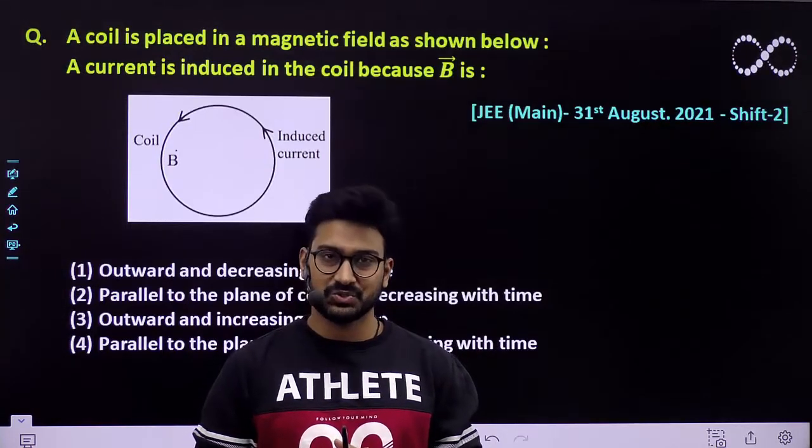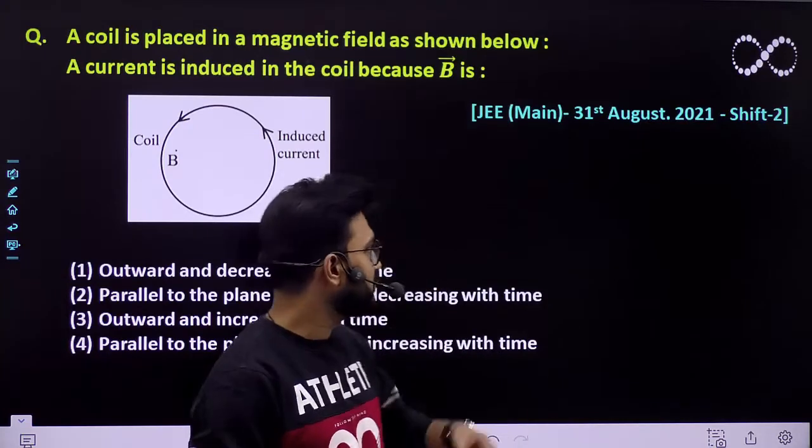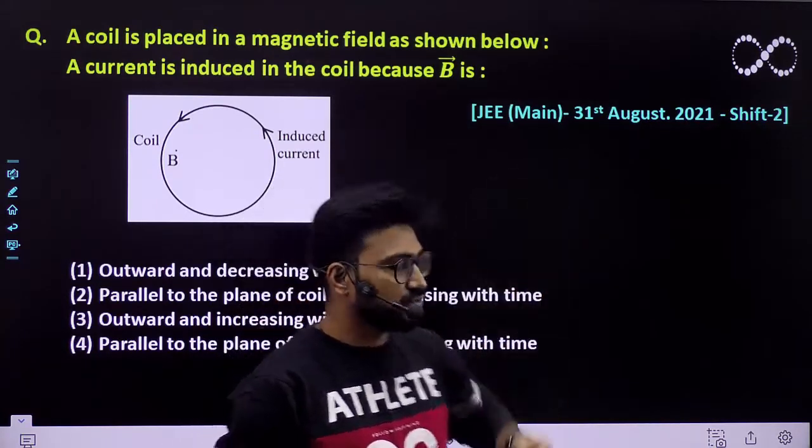Right now I'll be doing one such question that came in your JEE Main examination. This question came on 31st August 2021 in shift 2. So let us see this question first.